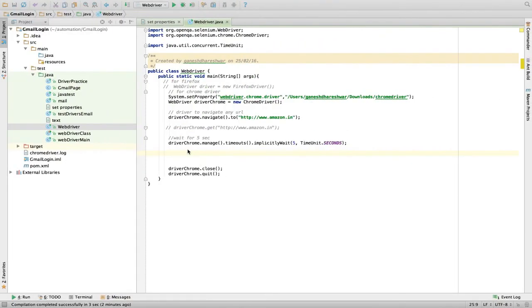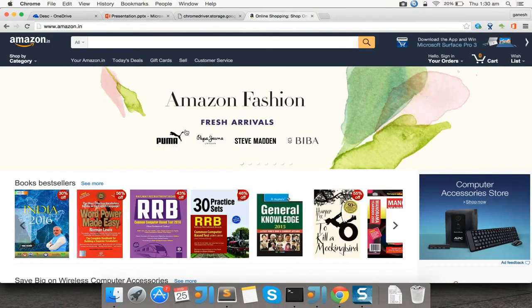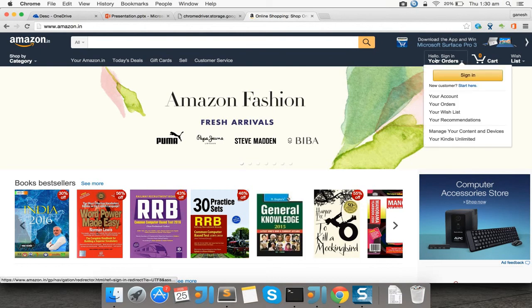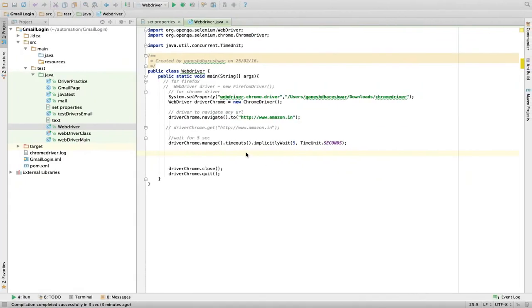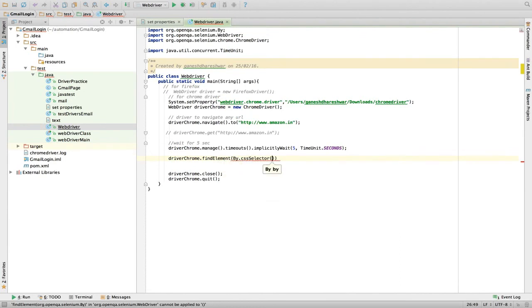Next, find element. Once the page is loaded, say I want to click on this element, so I tell the driver to go and click on it. How to do this I'm going to cover in the next tutorial. As of now, I'm going to say driver chrome dot find element by CSS selector. What is this CSS selector? I'm going to cover all these things in the next tutorial.